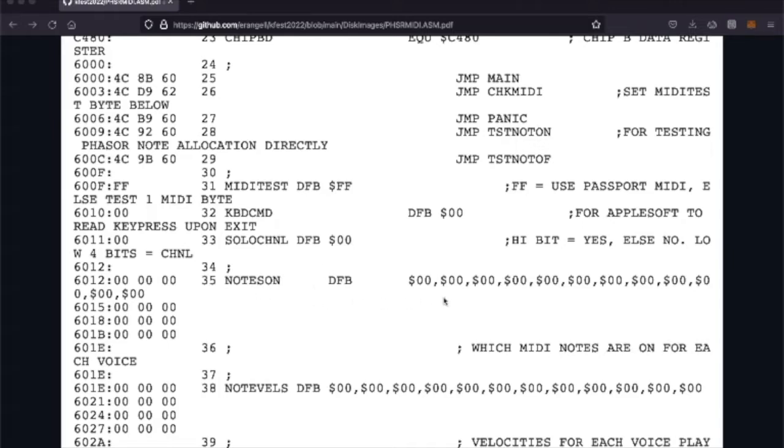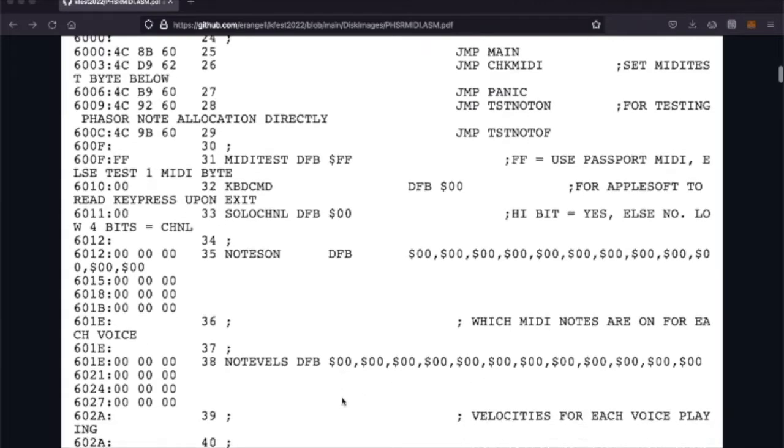Okay, so then I have space set aside for the notes that are on. Up to 12 notes can be on at the same time, which notes are on for each voice. And then velocities. If you have a velocity-sensitive keyboard, when you press a note, it will register how hard you press that note, and that's called velocity, which is equivalent to a volume. If you press that C really hard, it can go all the way up to 7F. If you press it softer, you may get a 20 or a 30. So I want to store those velocities and translate them into volume parameters for each note.